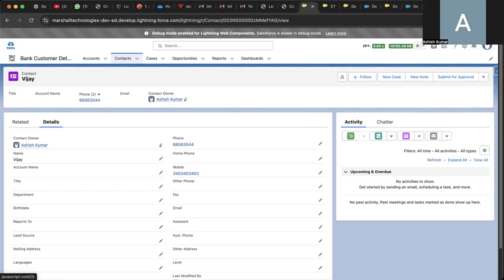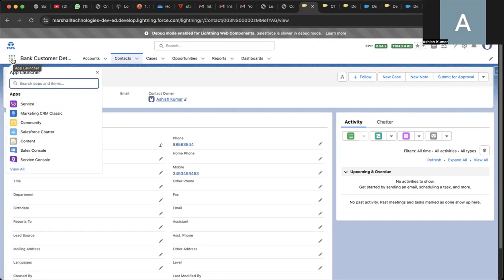Now, below your logo, there are 9 dots. These 9 dots are also called the app launcher. Okay, if I hover here, it will tell you this is an app launcher. If I click this app launcher, it is going to show me all the applications present in your org.